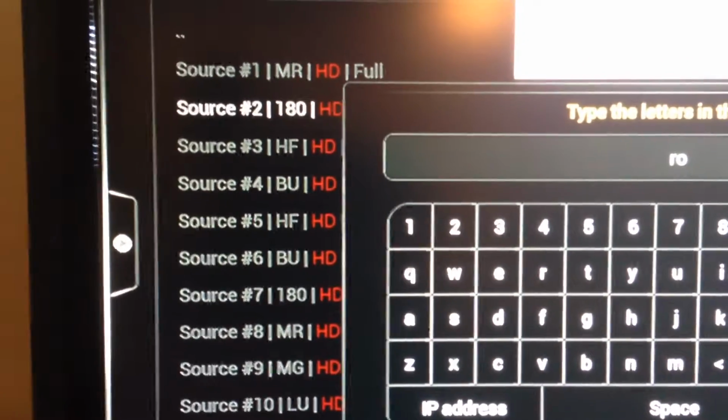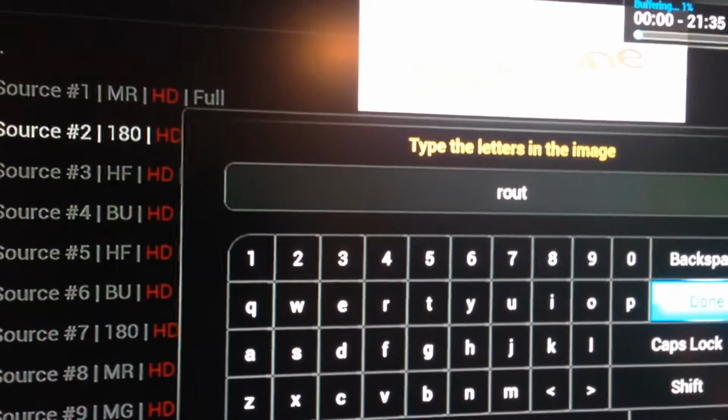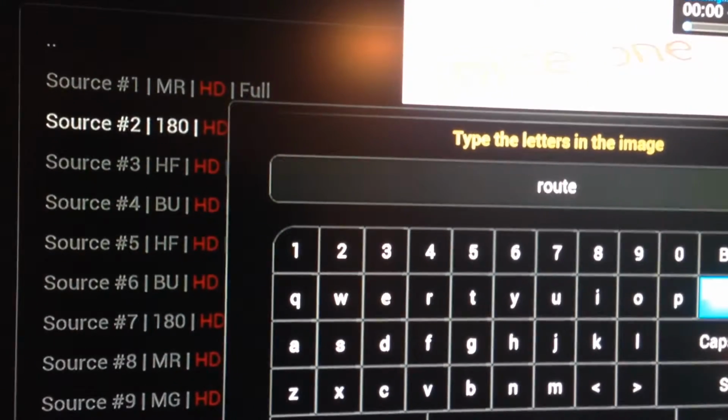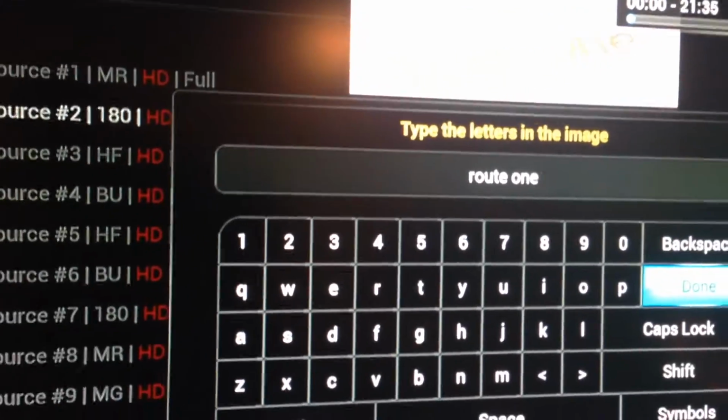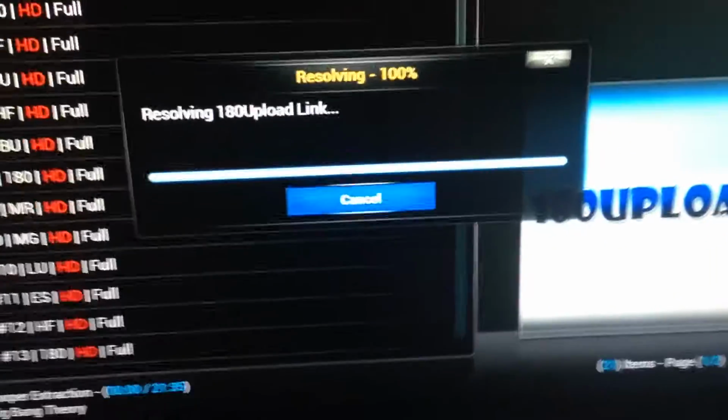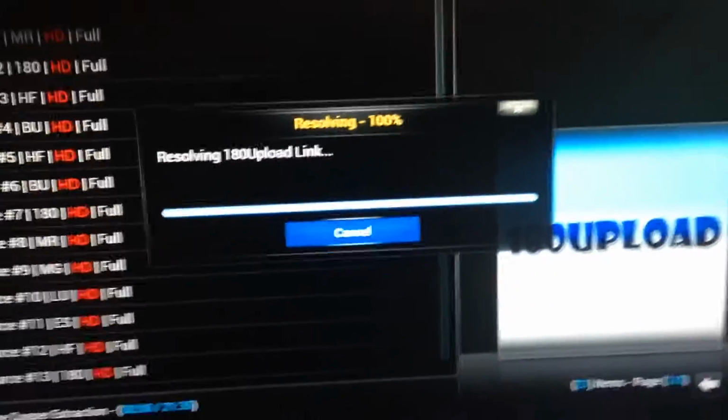Left-hand typer, not very good. R-O-U-T-E, route 1, O-N-E, click enter. Now it's loading.